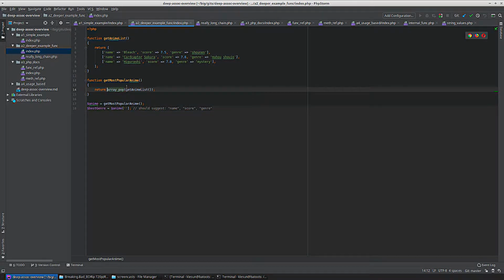A little notice here: the plugin understands most, if not all, built-in PHP functions like array pop, array map, array filter, array reduce, and it understands all the functions and methods you define yourself, or methods defined in a library you use, given that this library source code is available in your project, which is usually the case with PHP.